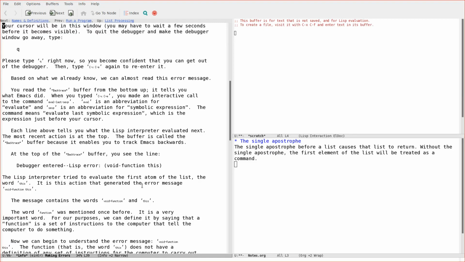Alright. Quit the debugger and make the debugger window go away. Type Q. Please type Q right now so you become confident that you can get out of the debugger. Then type Control X, Control E again to re-enter it. Based on what we already know, we can almost read this error message. Let's see, it's a bit annoying.